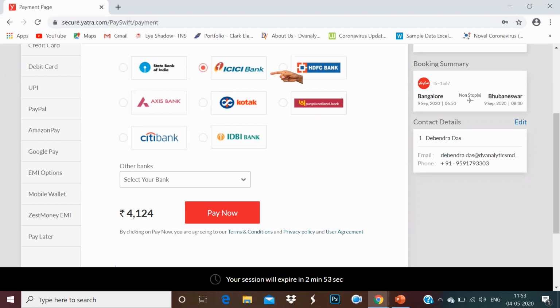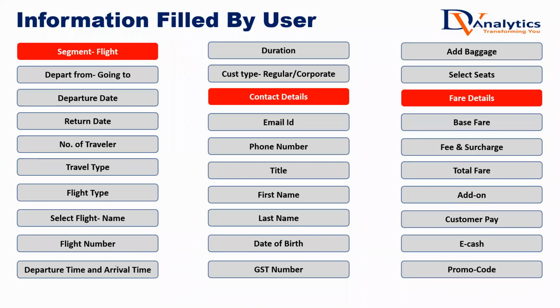How is this data stored in the backend? It has three segments: one is called flight segment data, one is the contact details of the customer, and the other is the fare details. Now this data is being gathered online. Yes or no, guys?